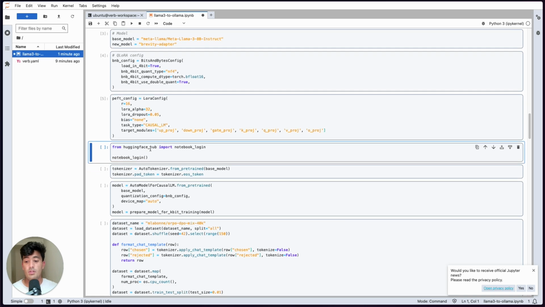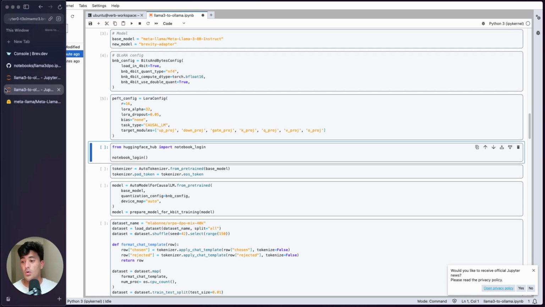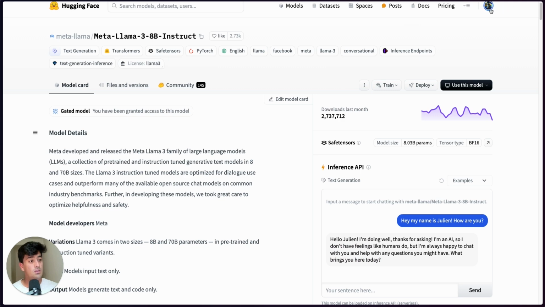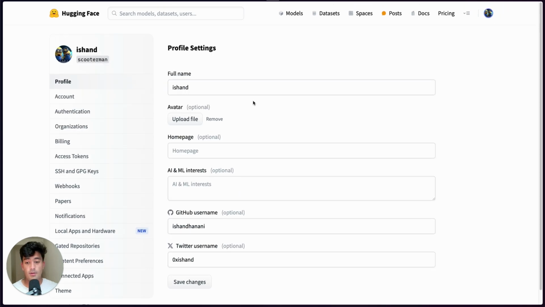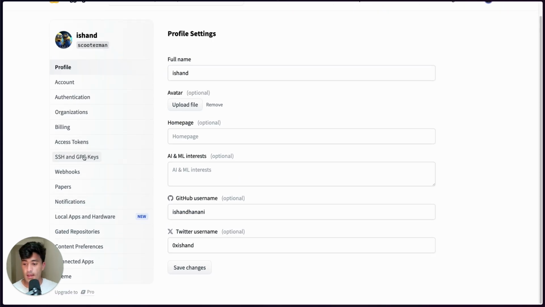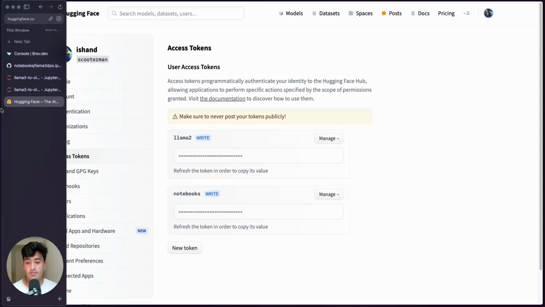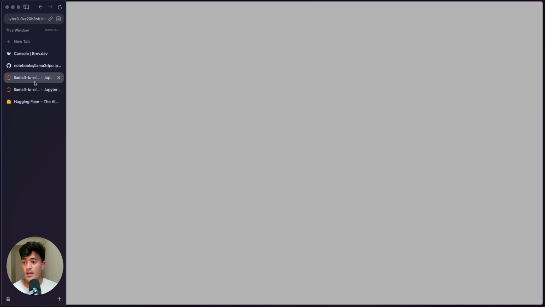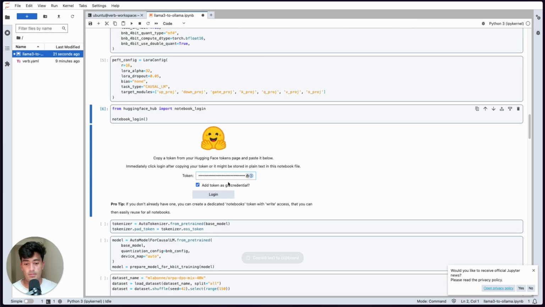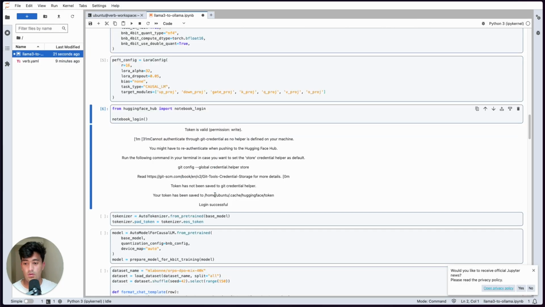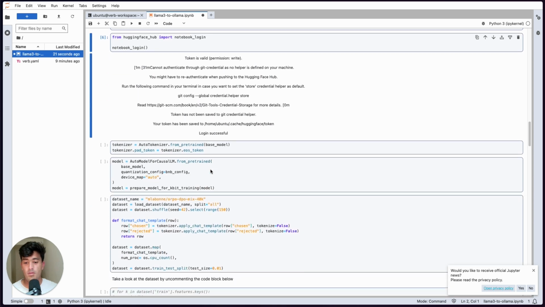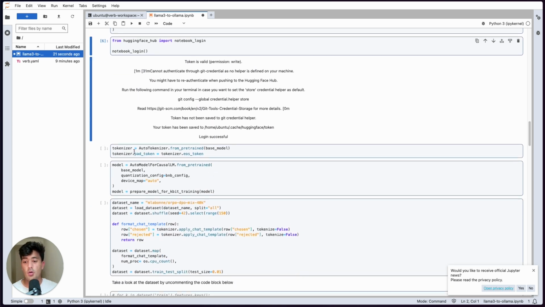In this step, you'll need your Hugging Face key. So all you have to do here is go to Hugging Face, go to your settings tab here. And then in the access token section, you're going to be able to get your key from right here. I already have mine copied, so I'm just going to go ahead and paste it in. Log in.